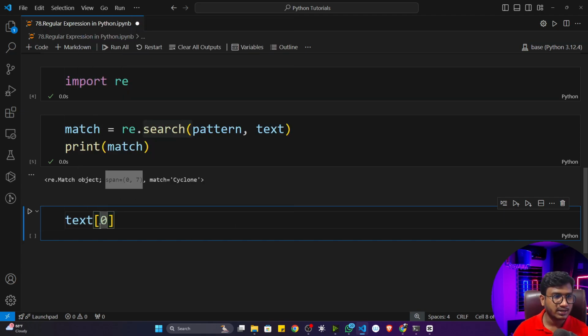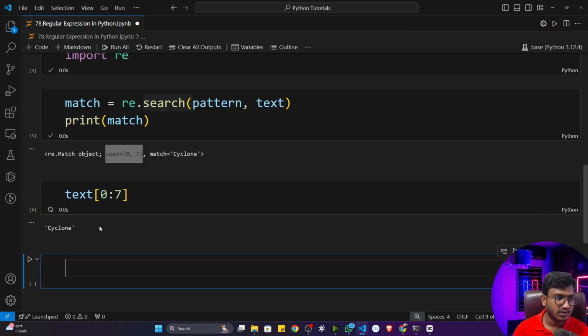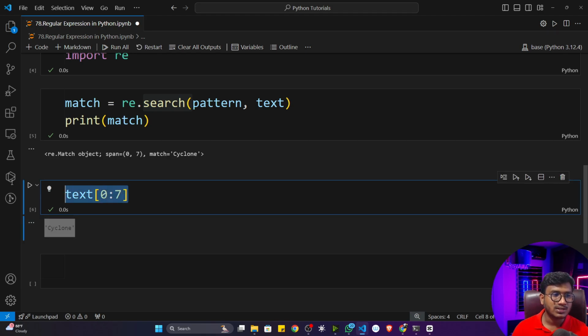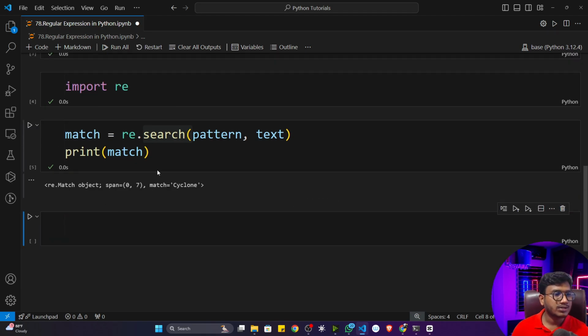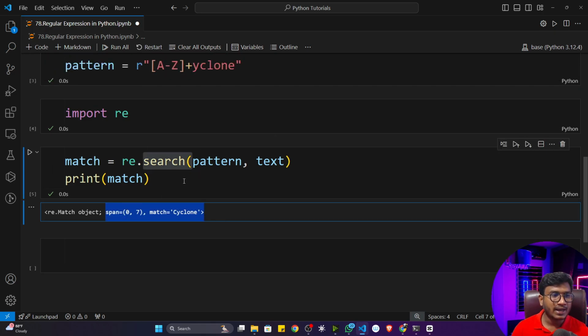Let's say if I want to get this particular cyclone, I will do 0 to 7. Now if I execute, it will give me cyclone. This is called string slicing. I think you already learned how to perform the same concept. Now see, it is only giving me one word, but I need multiple words.